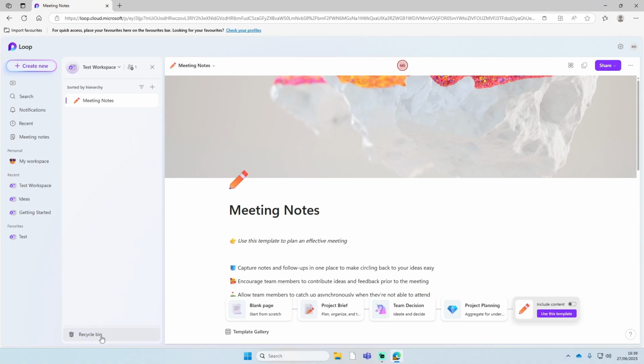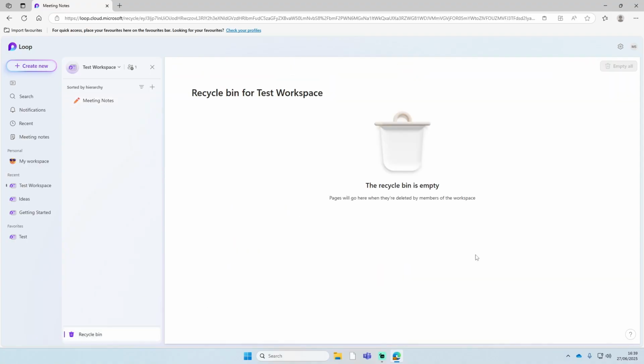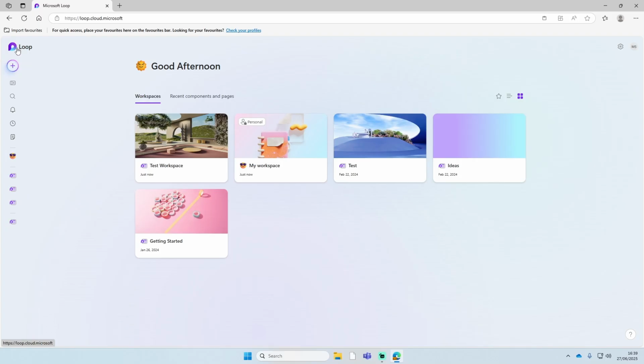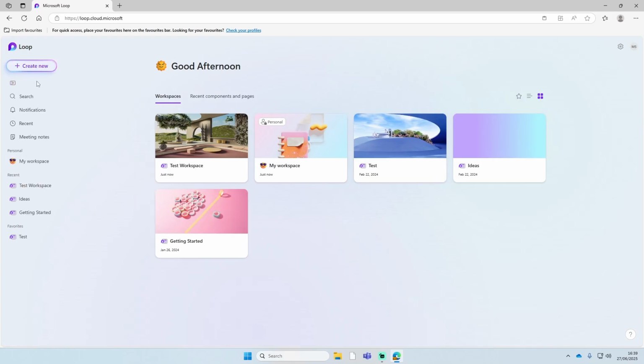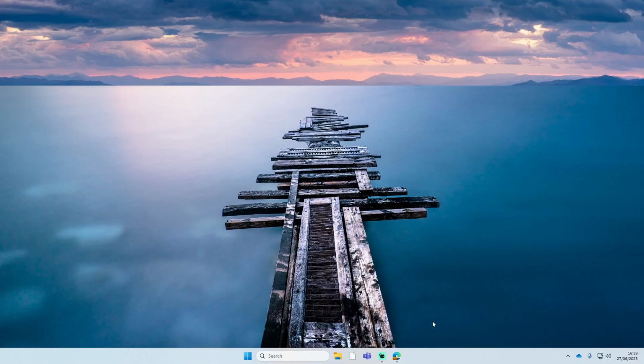Oh, and we've got the recycling bin at the bottom in case you needed to recover any pages here. There's an empty all button, so if you did want to get rid of everything. But it's a very useful app, good for productivity, good for sharing stuff between your colleagues. Anything you need to put on there. Yeah, highly recommended app. If you have any questions about it, just leave a comment below and we can help you with that, no problem.